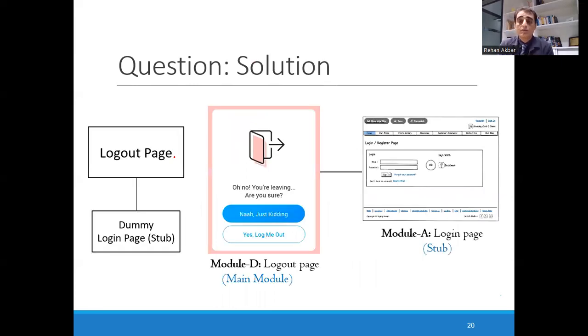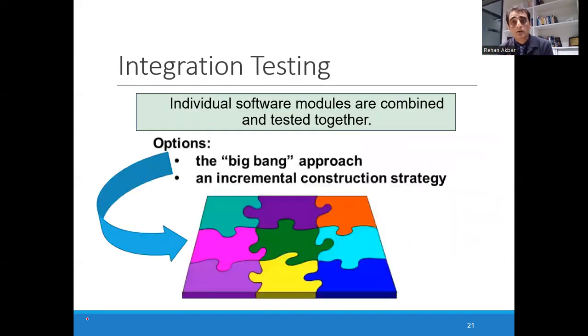Okay, so if you see the solution for the login page, we create a dummy page. That will be the stub. Very simple solution. So this is how we add drivers and stubs, and mainly stubs, in unit testing to replace those modules which are not ready yet.